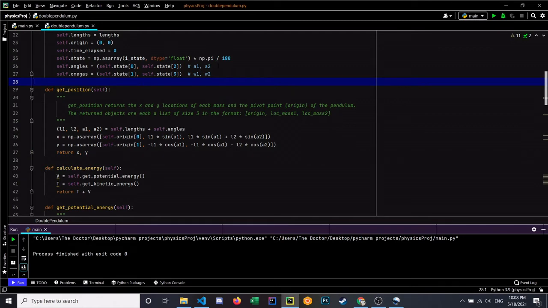The next function I want to talk about is called getPosition, and all it does is return the list of x and y coordinates for the location of the masses of the double pendulum. The way I've calculated that is using the physics equations that I derived in the theoretical analysis.